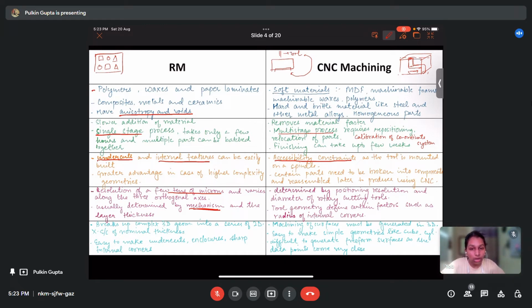Now in case of CNC machining, this is more determined by the positioning resolution and the diameter of the rotary cutting tools. The larger the diameter of the cutting tool, the poorer will be the resolution, and the smaller the diameter of the rotary cutting tool, the better will be the resolution, as it would then get into the finer details of the geometry. Now, certain internal features are governed by the tool geometry. For example, if you need to develop internal corners or grooves, then they are governed by the tool geometry.